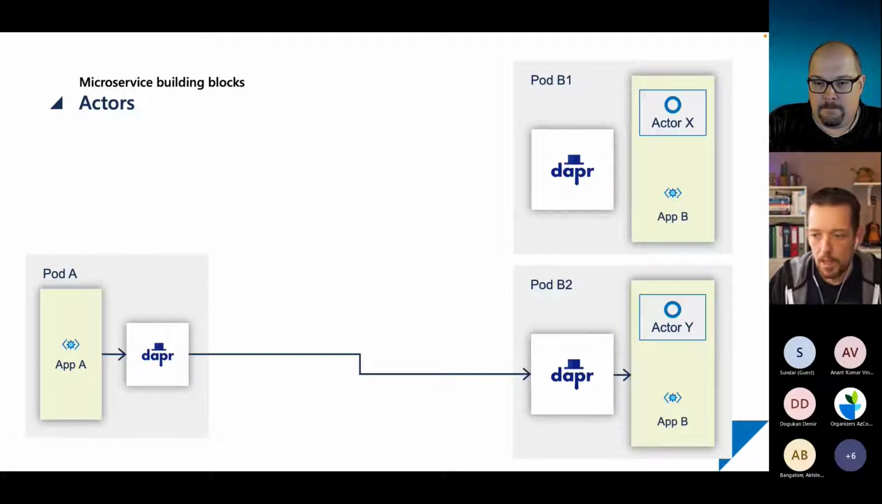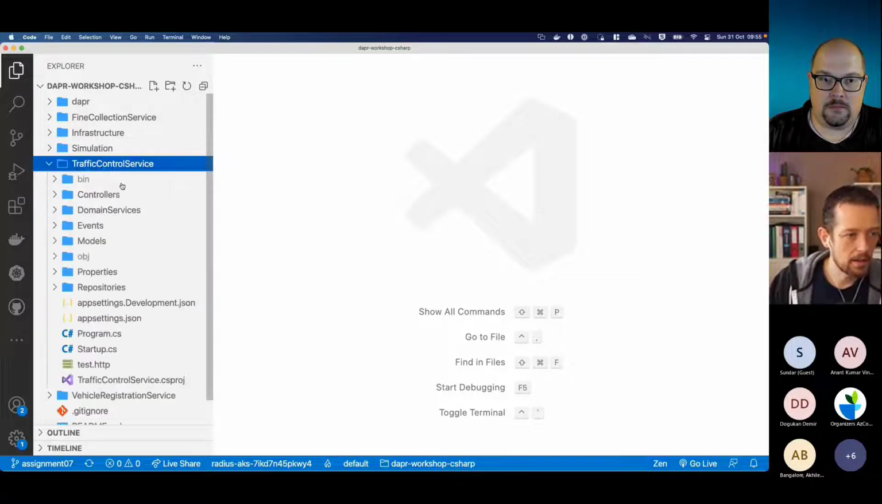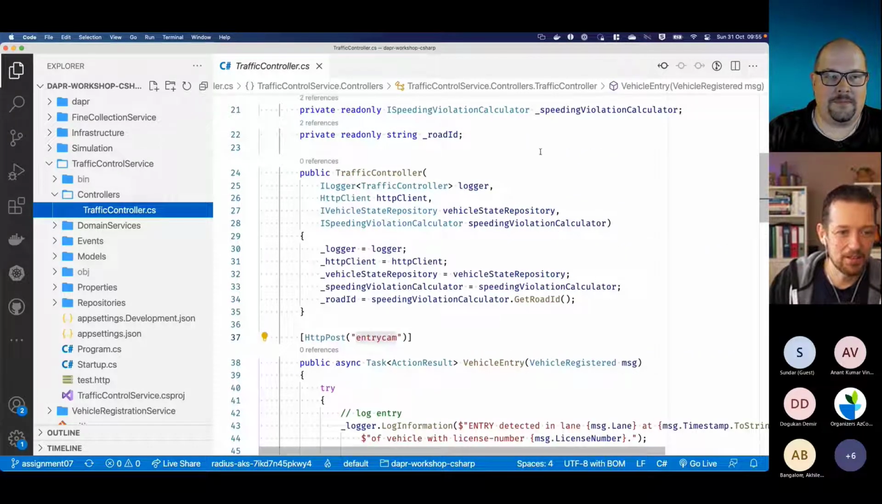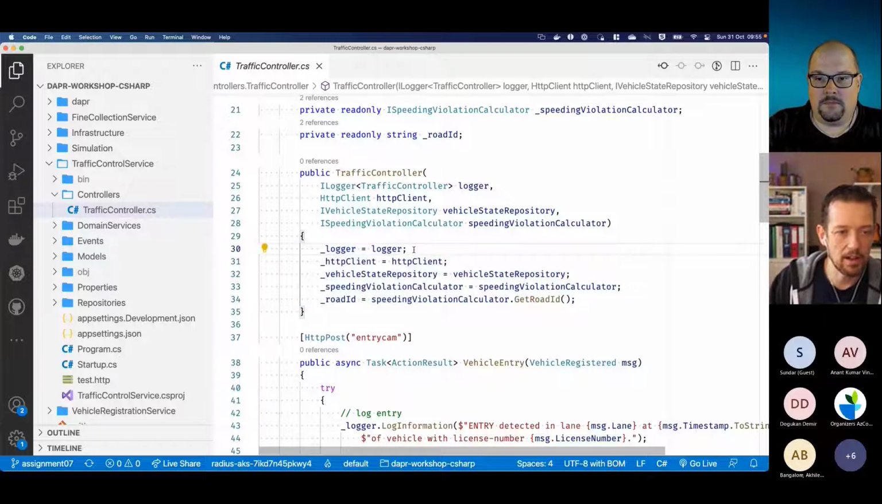So I think this is enough theory for now. Let's look at some code. I feel like I start all my demos at the traffic control service, but so it is. Let's start in the same controller method again. So we've got our controller, we've got those entry and exit methods, and we've got our constructor here. If we look at what kind of state this object has, we have a locker. Okay, that's fine. We have an HTTP client. We actually don't need this anymore. It's a leftover from one of the earlier exercises.